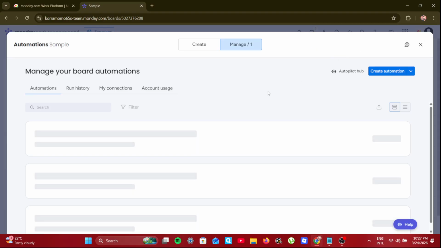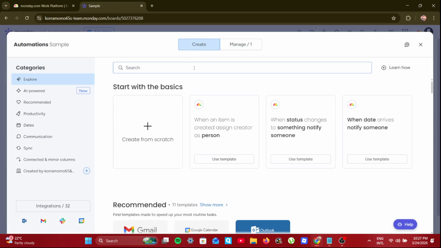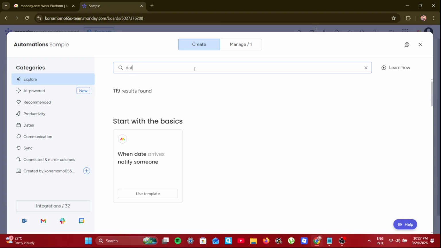This opens the automation area where Monday.com lets you build actions that happen automatically based on triggers you choose. When the automation panel opens, click Create to start setting up a new one. Inside the Automation Center, use the search bar and type Date. This helps narrow down the available automation recipes so you can quickly find one based on a date trigger.